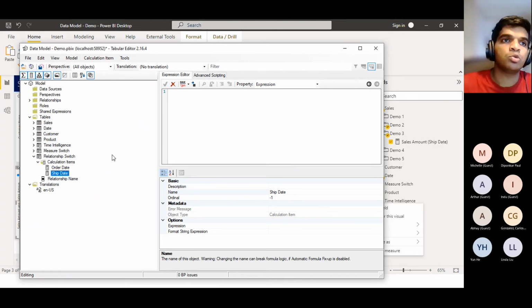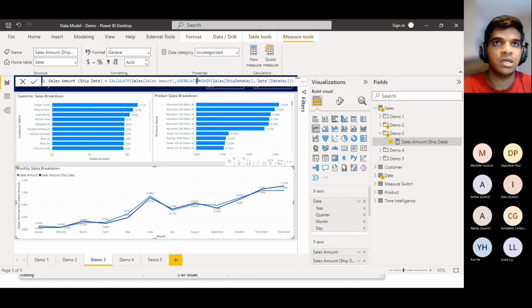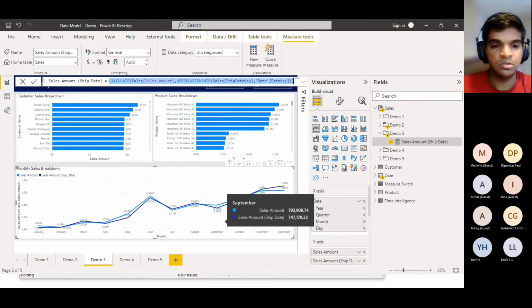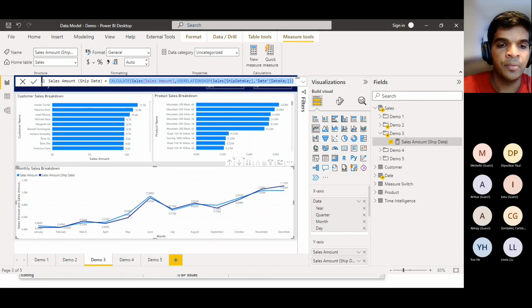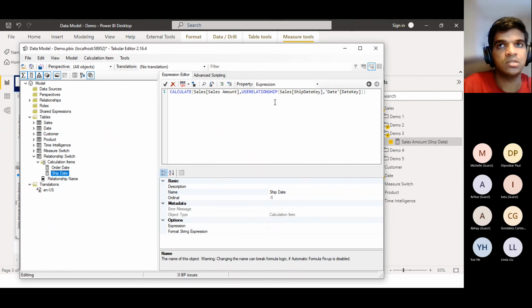Firstly, I would store the respective logic in the ship date calculation item. It's very easy to store the logic in the ship date calculation item if you have this measure already, which is the measure that you have when catering to this requirement in the old-fashioned way. I'll just copy that, which has the use relationship function as well, and I would paste it. This would typically be my logic. So I have stored the logic under the ship date.